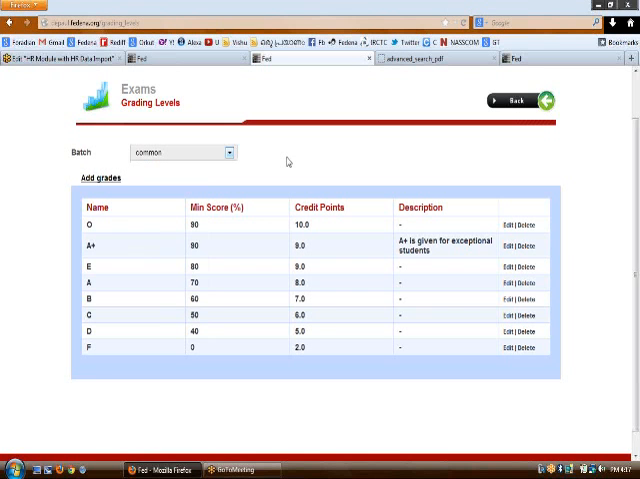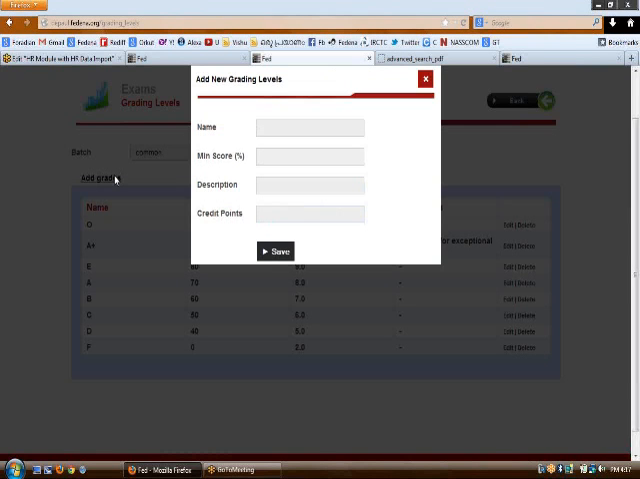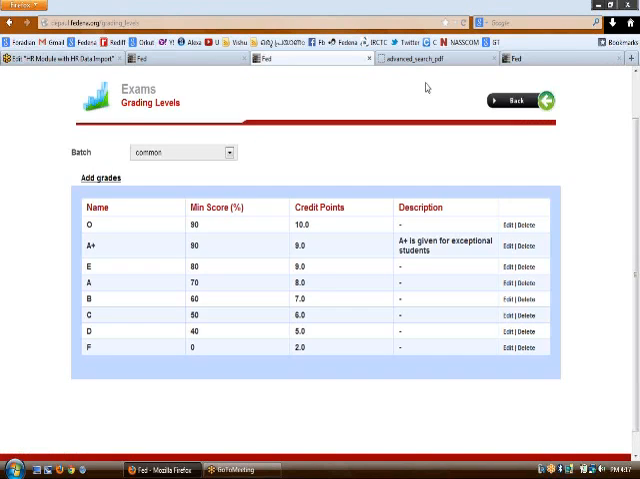So once you want to create grades here, you need to just go to add grades, and type the name, minimum score, description and credit points.